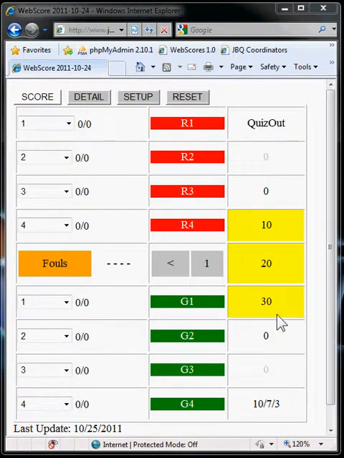This is a web application designed for a smartphone or tablet, and can be used on a PC or a Mac because it is a web application. This is the opening screen, the score screen, and we also have a details and setup screen.